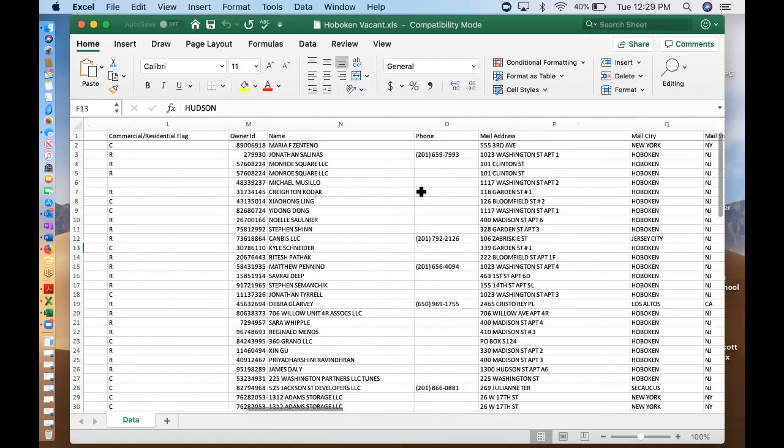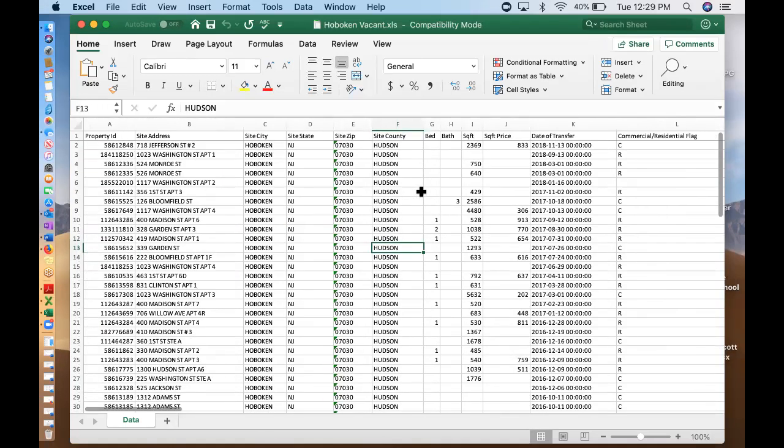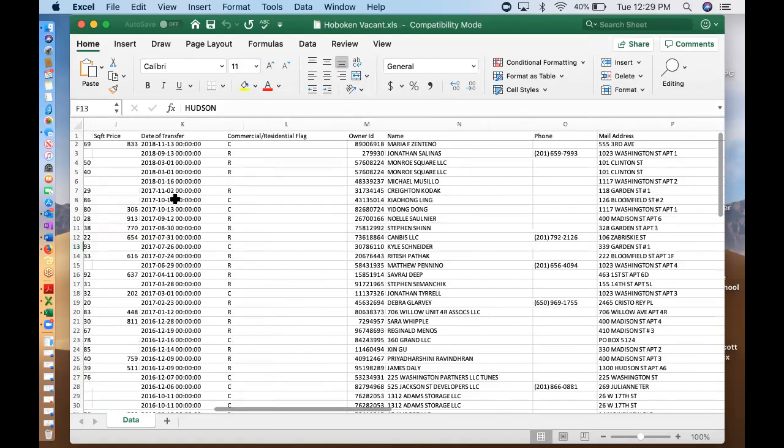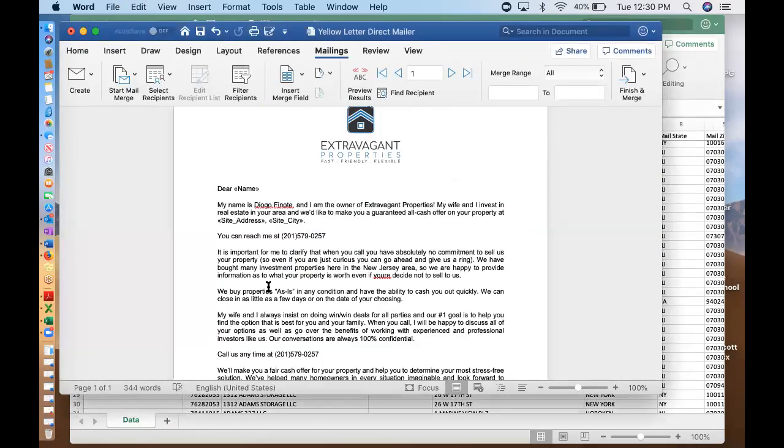Like you've got your mail address, you've got your city, your state, the name, and then you also have site address and site city. And if you're doing mailers, it's important to have both those fields in your list because you want to have the place that you're marketing about and the place that you're actually mailing the letter to. So I'll open another copy of this. So right here, I've got fields in here, but this is my letter. This is my yellow letter direct, and this is what I sent you.